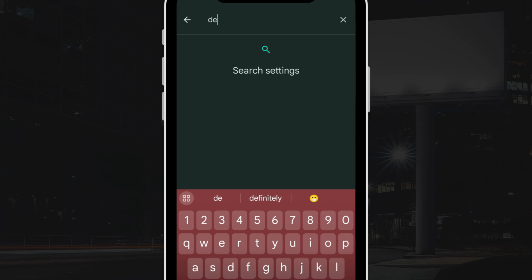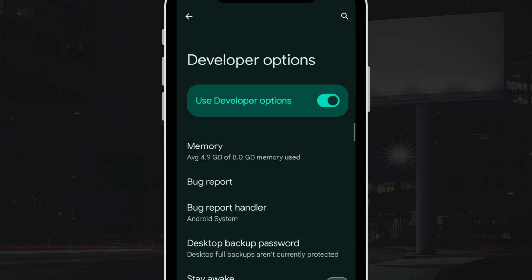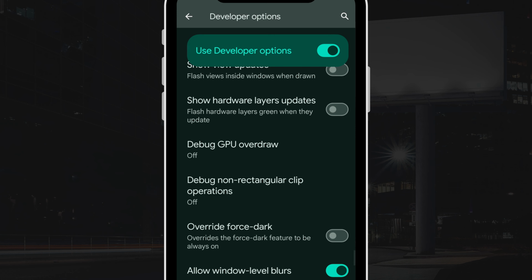After that, go back to your main search settings and type in developer options. In the developer options, you'll see an option for override force dark, and just toggle that switch on, and that is it.